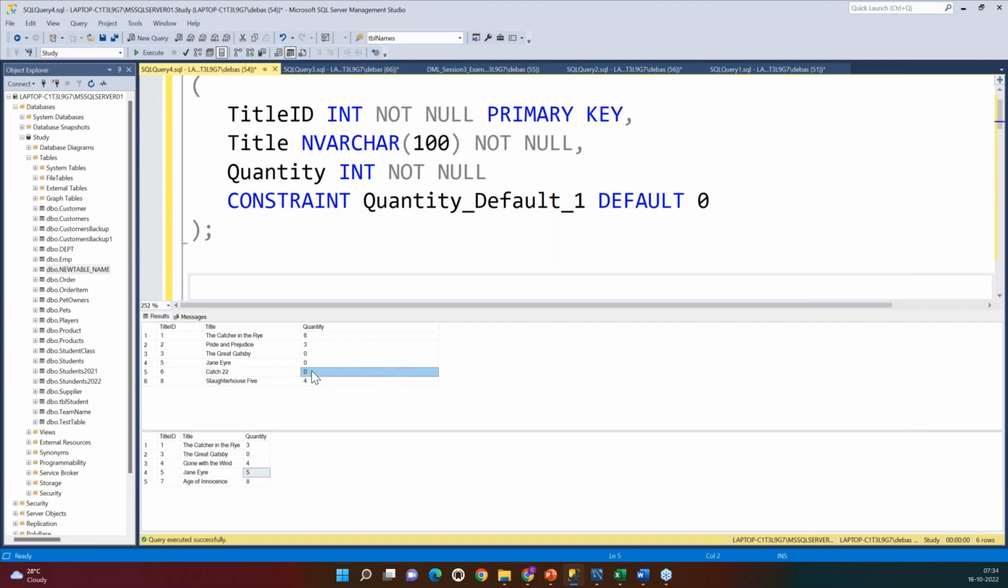Catch 22, I had 0. Nobody is looking out for Catch 22. I want to move this particular book out of my inventory. Age of Innocence is a CD that people are looking out for, number of 8. I want to place an order of Age of Innocence 8. And Gone with the Wind is a book or a CD that people are looking out for, and I don't have it. So for Gone with the Wind, I want to place an order inside my inventory table.